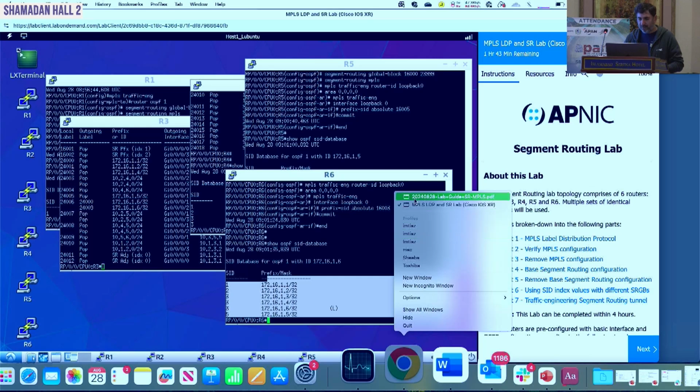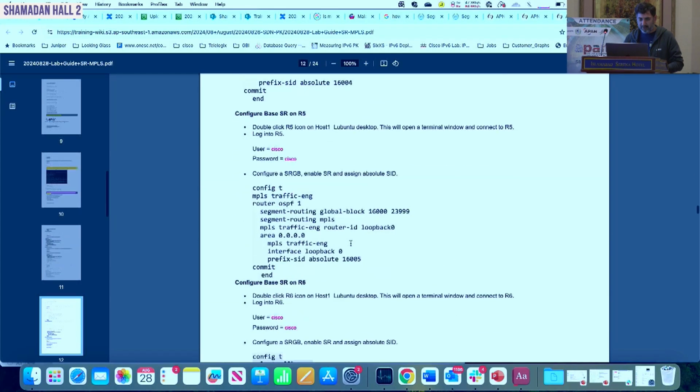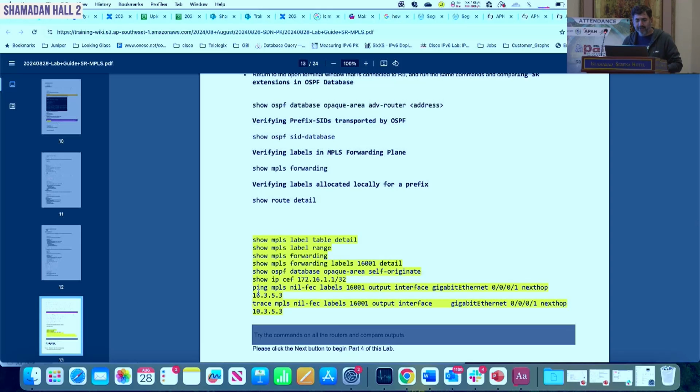The next thing we can do is generate some traffic using the labels. How can we generate the traffic? We can use the MPLS command and then specify the label that we want to use, the output interface and the next hop address. This command will generate the traffic using this label, send the traffic over the specified interface to the next hop, and it will reach the destination. This is how we will be able to verify that the traffic we are generating is able to use segment routing and reach the destination.